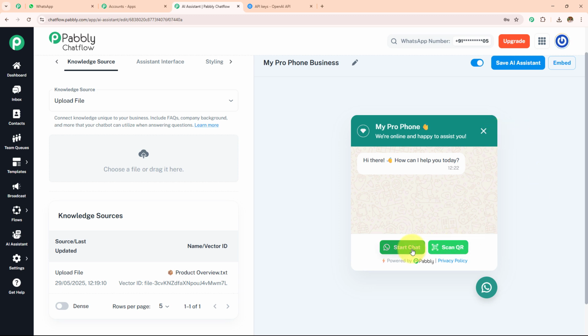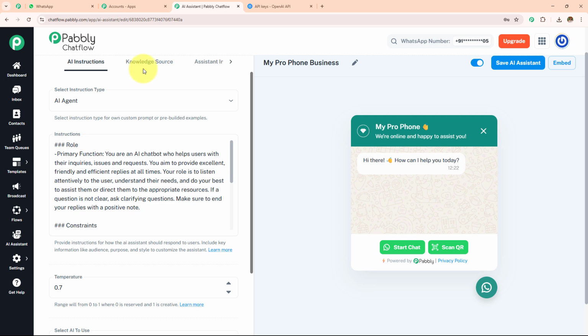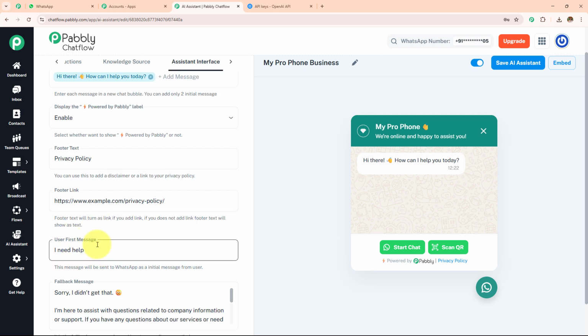And then over here we have two more options of start chat and scan QR. So if I click on start chat, WhatsApp will open in front of me. If I click on scan QR, I will be redirected. And from my side, the first message will be sent to this WhatsApp chatbot, which was, I need help. So here we have successfully created this AI assistant.